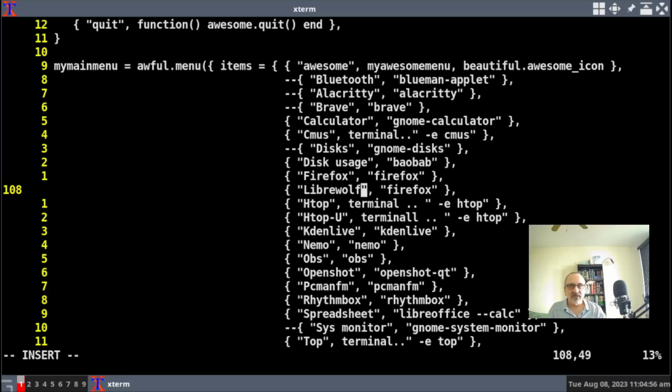So that first part is a title. And then I'm going to go to the second part. And this second part is the actual command that's going to open up the app. So I'm going to delete this Firefox. And I'm going to type in Librewolf.